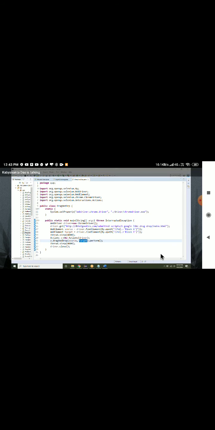Okay. So if you want to drag to an empty place, then how to do that? You should give the address of the empty place. And one more thing is drag and drop. You can also give X and Y axis. Actions dot drag and drop, see, it is asking for X and Y axis.